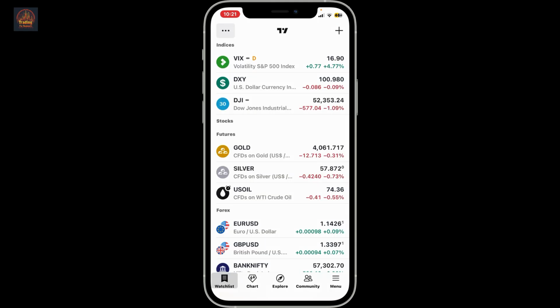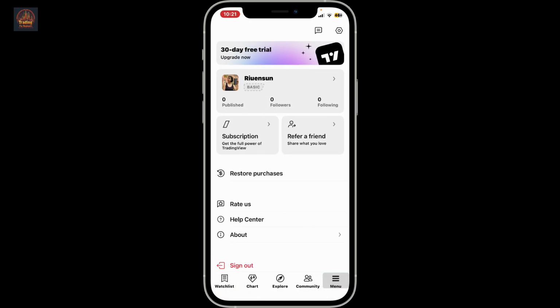If you are in TradingView and wondering how to manage your notifications, here is how you do it. First of all, open the TradingView app on your device and sign in. Once you're logged in, go ahead and tap on the menu icon at the bottom right corner. And once you're inside this page, go to the upper right corner and tap on the gear button.